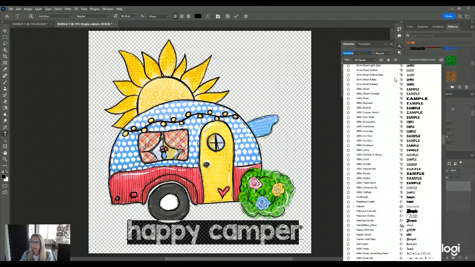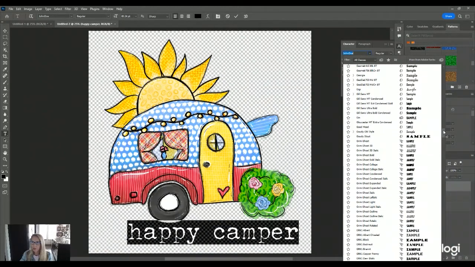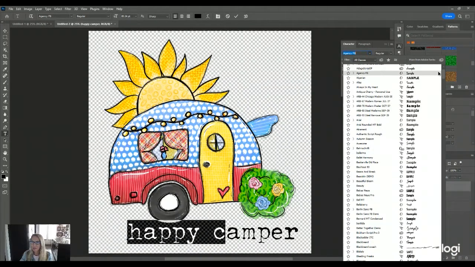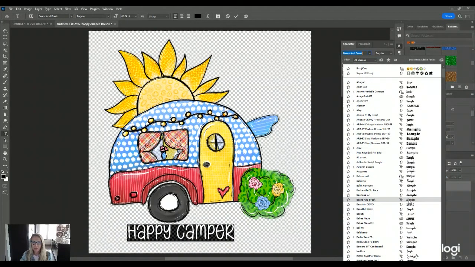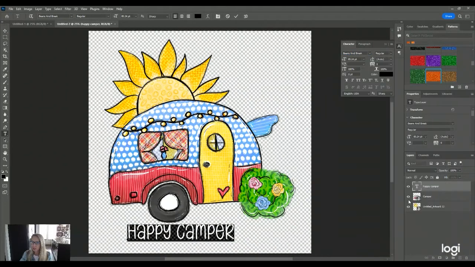I might have installed a few fonts. Some of us are kind of font junkies. Most of us are font junkies. And if you want a different one, you just would select that in your menu. And it's nice because it gives you a little preview of it and you can see how it would look. And then you would just click it.